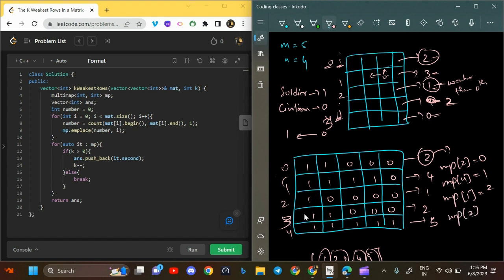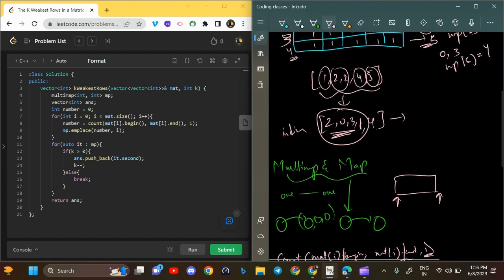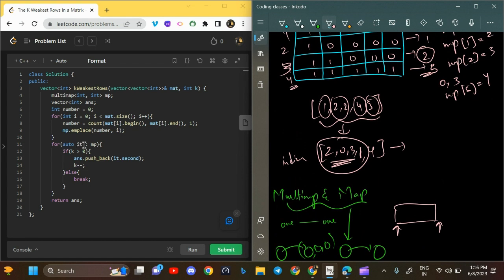And now again mp of 2. Why 2? Because in the fourth row we have 2 soldiers, and 2 is already there. So mp of 2 now would be 3. All right, so mp of 2 will have a total of 2 values, 0 and 3. Now coming to the last row, mp of 5. So 5 is the number of soldiers. For 5, we store its particular index, that is 4. That's it. And now we'll be going through the map.